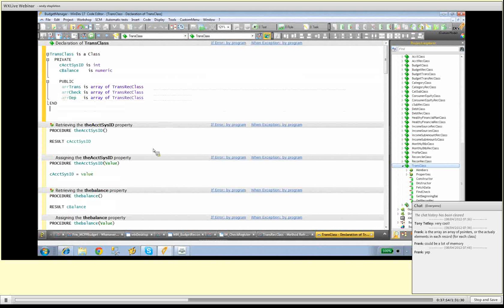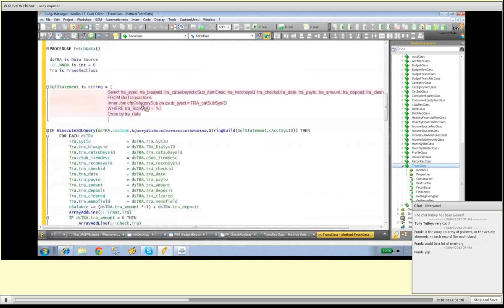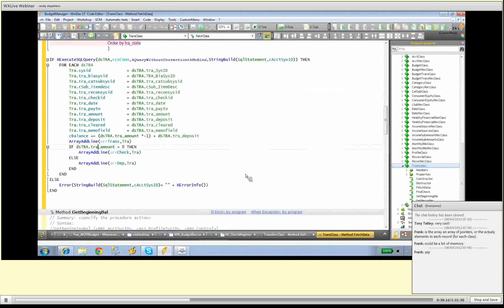Everything's the same here. We're doing the properties of what I'm looking for. I'm setting different properties for it, but here's my fetch data. I select everything from my fetch data, and now instead of doing the file to an array, I am doing a for each, and I'm assigning each of the values. Here's the key point about it. If I know this to be a check, I add it to all the trans. If it's a check, I add it to my check. If it's a deposit, I add it to my deposits. So now I've got all three arrays set up exactly from one select statement.